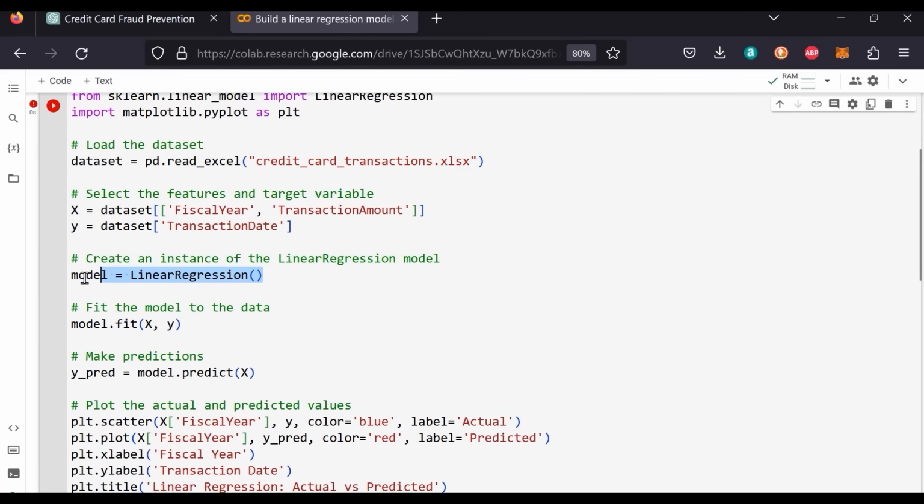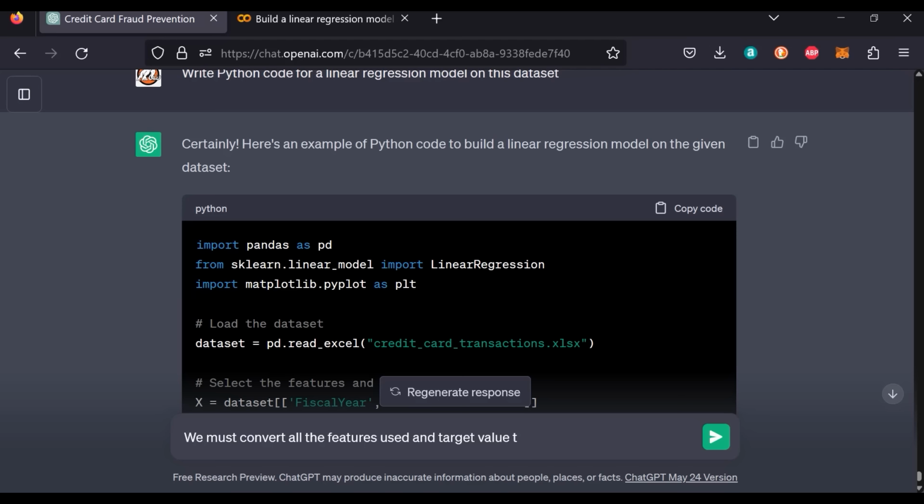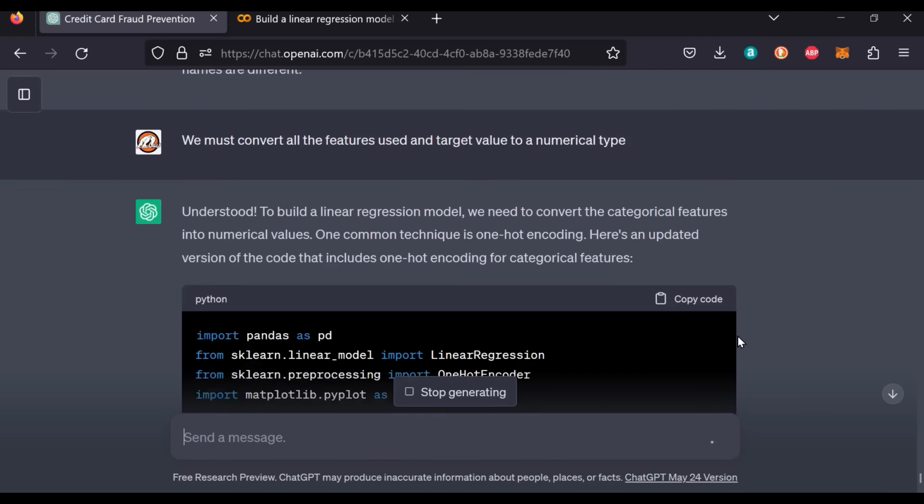Now, before we pass the data to our model, we must make sure it's all been converted to a numerical format, this X and Y data. And the reason being that we need to give our model numerical data. It does not work with any other type. So let's go back to ChatGPT and say that we must convert all the features used and target value to a numerical type. Otherwise, you will get error messages.